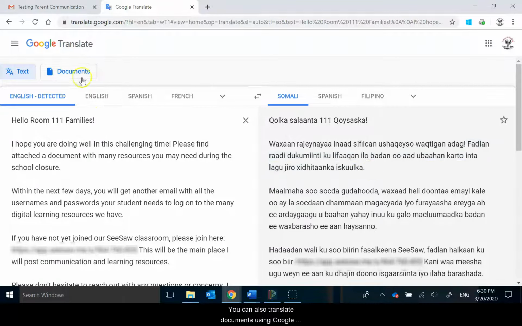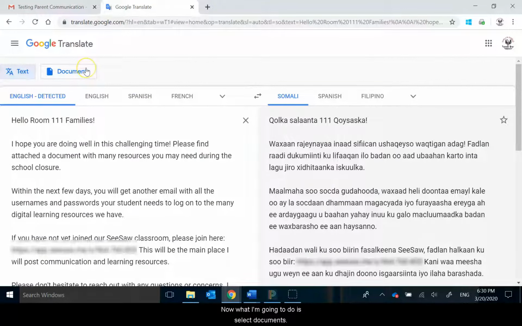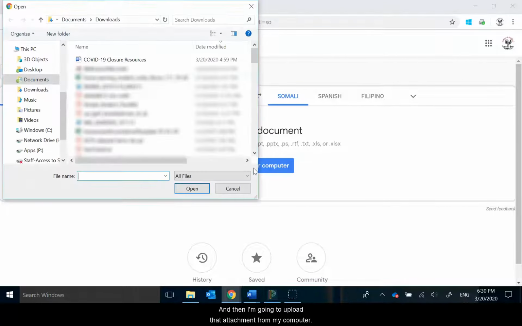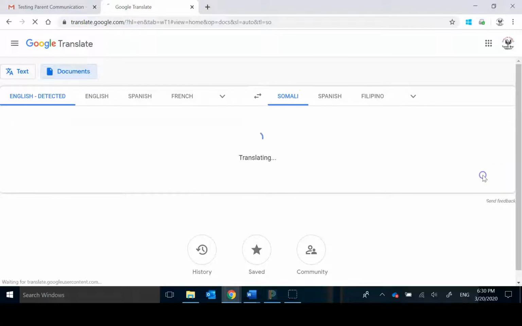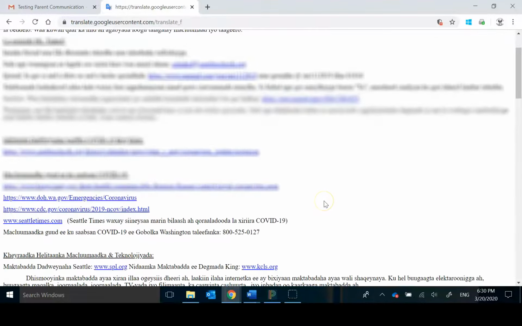You can also translate documents using Google Translate. So I have already downloaded this attachment. And now what I'm going to do is select Documents. And then I'm going to upload that attachment from my computer. And then select your language. Click Translate. And it will translate that entire document for you.